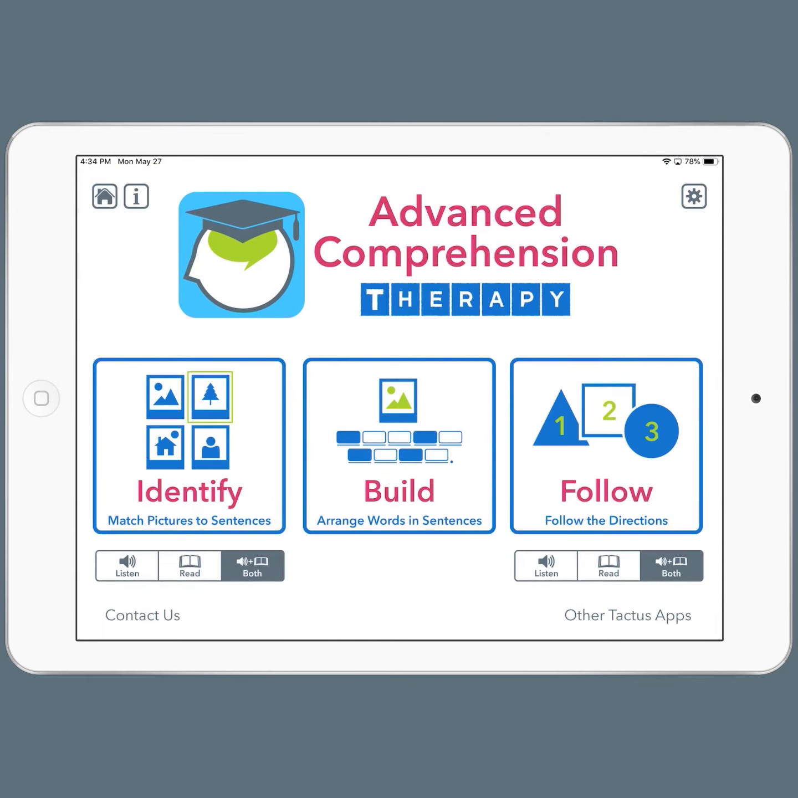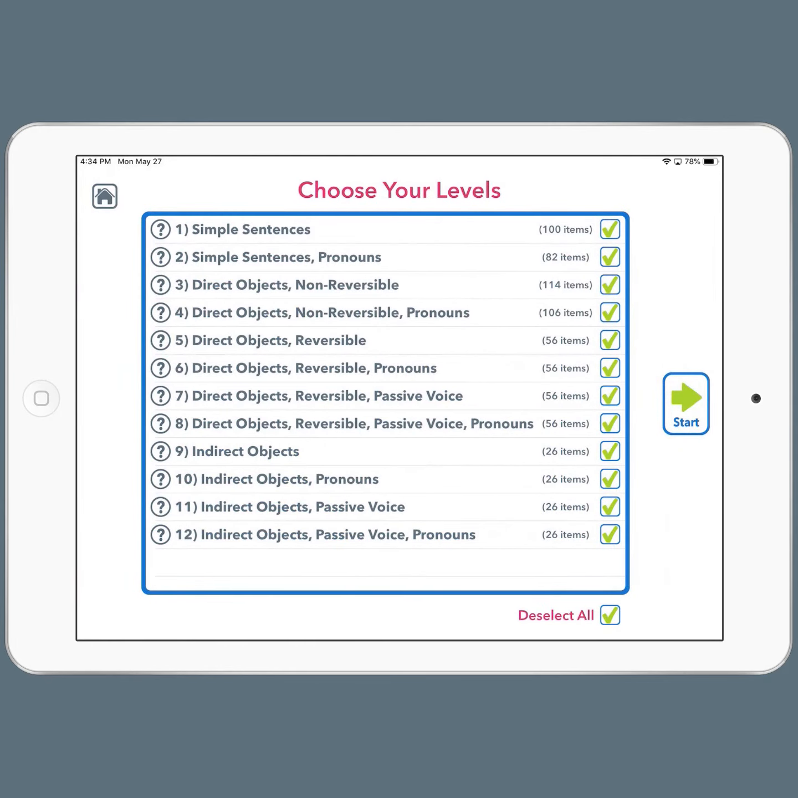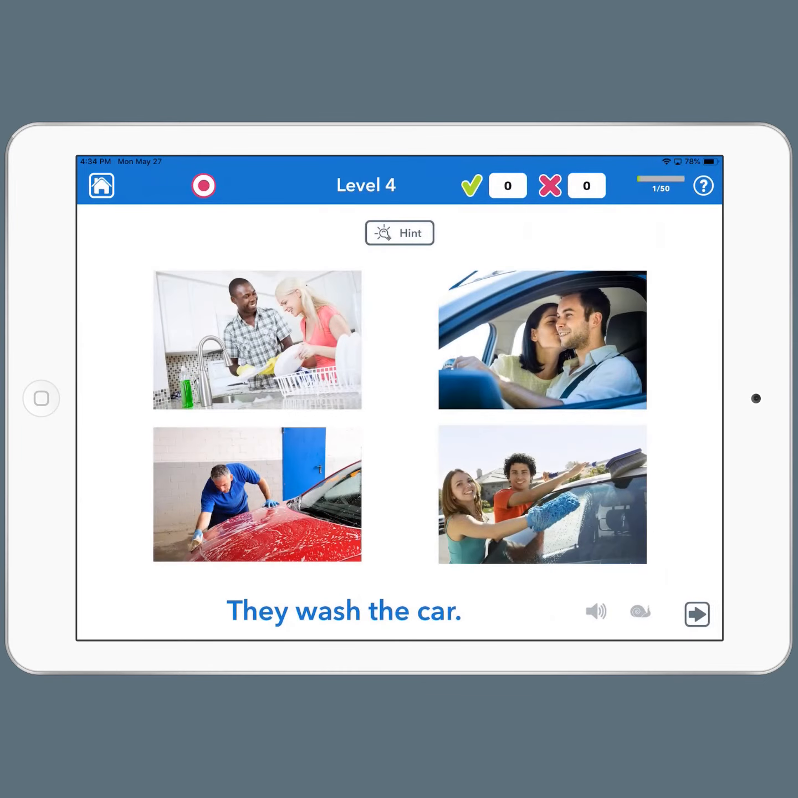So this is the one inside advanced language. We can do identify, build, or follow. I'm going to show you identify on both listen and read. There's lots of different levels that you can choose from to adjust the difficulty. We'll just mix and match here. They washed the car. So this is a level 4 sentence. They washed the car. They wash dishes. He washes the car. There we go.